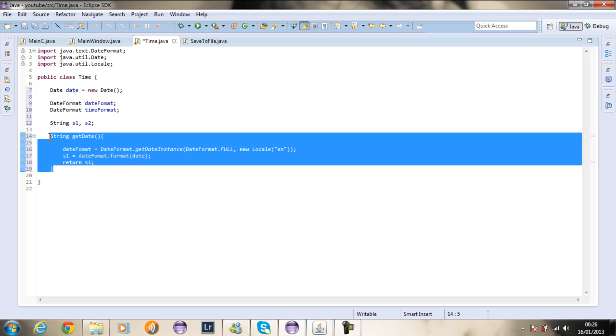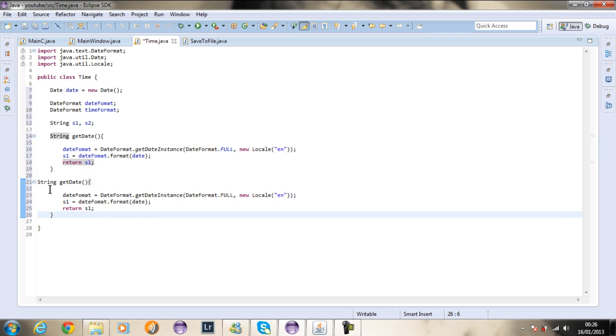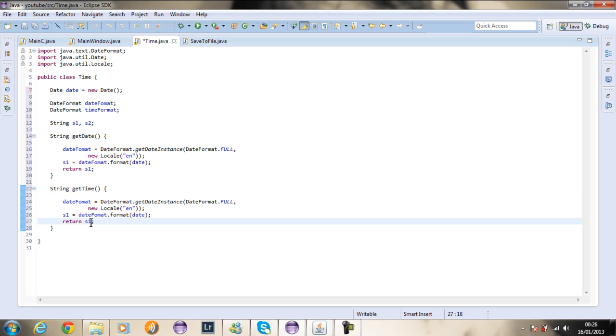Simple as that. Then I'm going to copy and paste this, Control Shift F to format everything and put the indentation right. Then I'm gonna say get time, and then s2, and then it's gonna be get time instance, and here's gonna be time format.